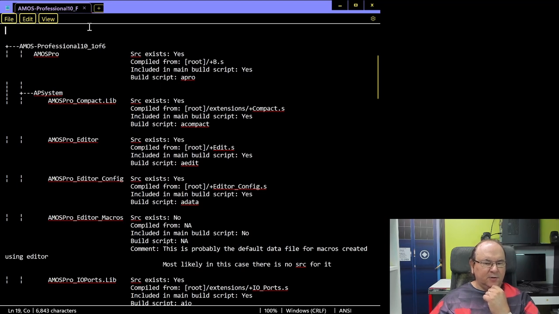Then we have disk one, and this one we would expect to contain most of the key files, because you can also run AMOS from the disk, ultimately. So here we see we have the actual AMOS Pro. I also put in a comment here as to where it was compiled from, whether it is included in the build script, and what the build script for it is. So we have AMOS Pro, then the AMOS system subdirectory, with a bunch of libraries here. We have compact, and it looks like we have the source code for that.